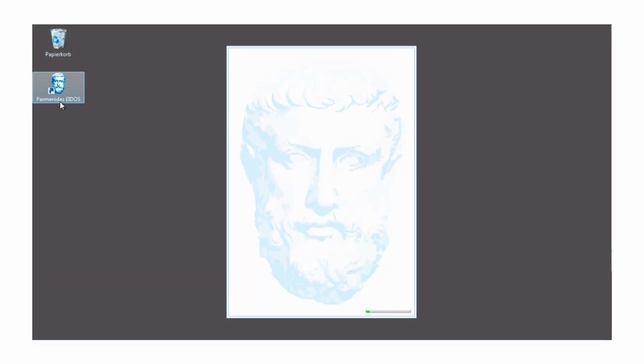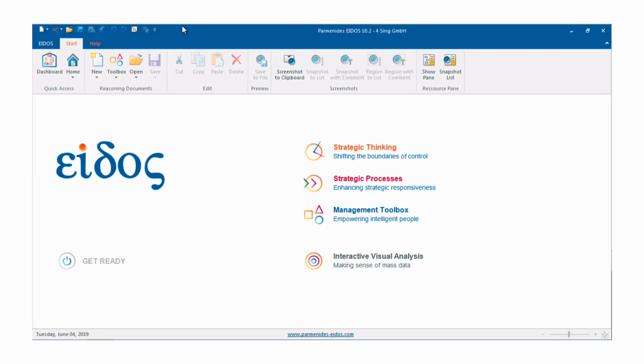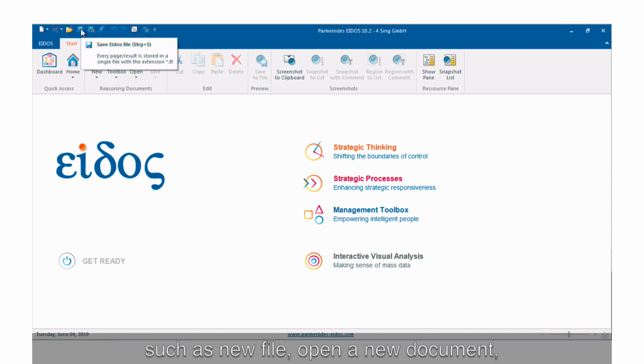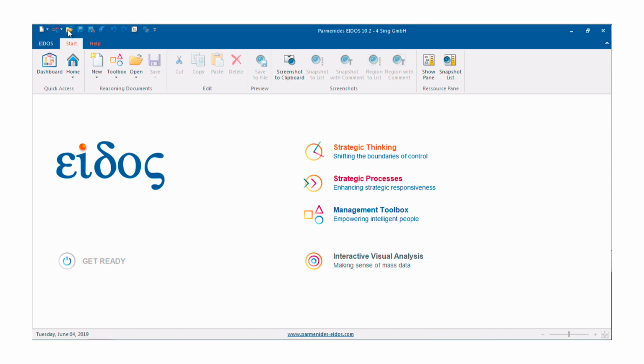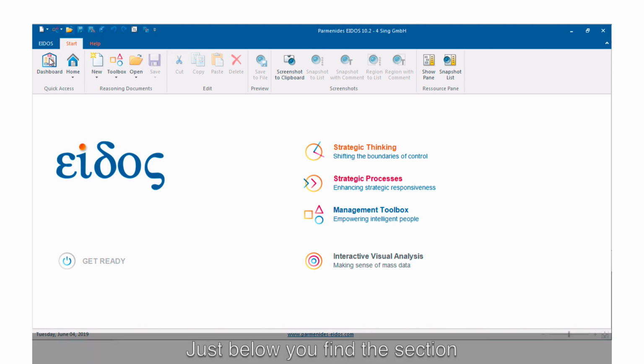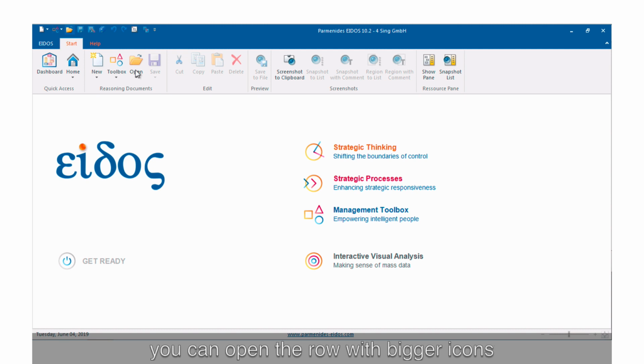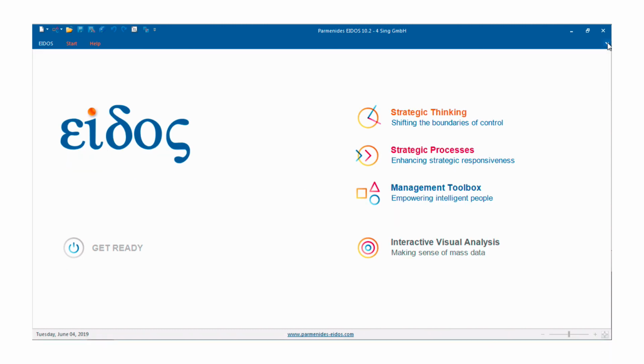First, open the software. In the line on the top, you find some icons with shortcut commands, such as New File, Open a new document, or Save the document. Just below, you find the section of all the features and tools of Eidos. If you click on the small arrow on the right, you can open the row with bigger icons for quick access, or close it.